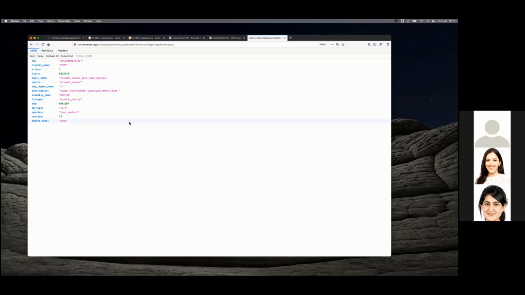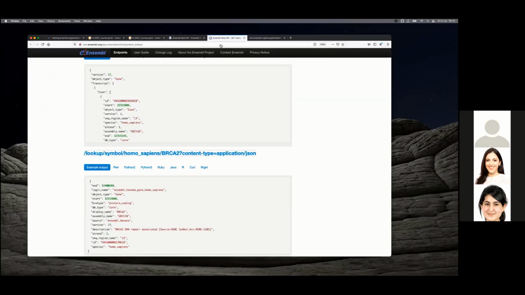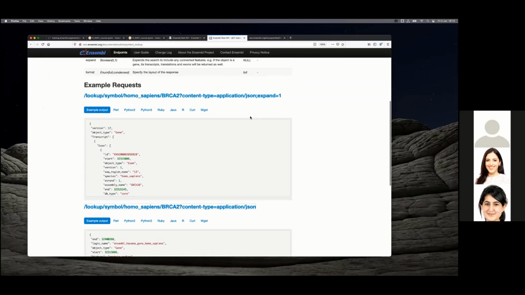So which lookup endpoint will you be using? It's the one with the species and symbol. And we have also used the ESPN gene symbol to find out more information about it. Then the third point in the exercise asks us to expand this output to include transcript information. So let's go back to our endpoints page. And over here, we have another nicely constructed URL.